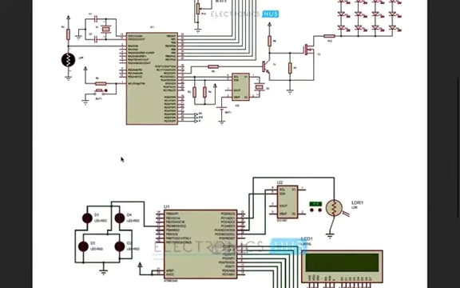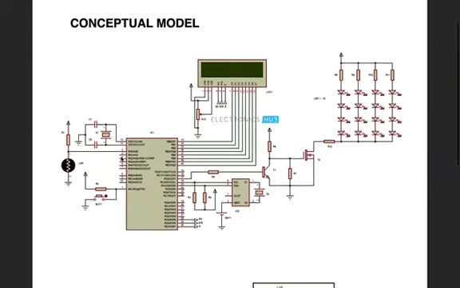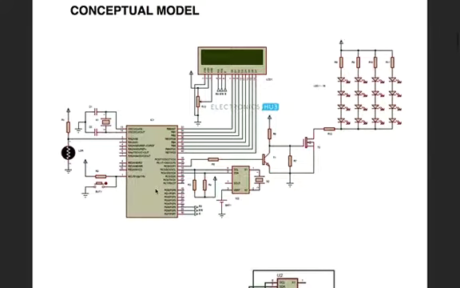This is a conceptual diagram of the model. This is the Arduino Atmega 328. They are LEDs, and these are the connections. We use diodes, batteries, and all that.